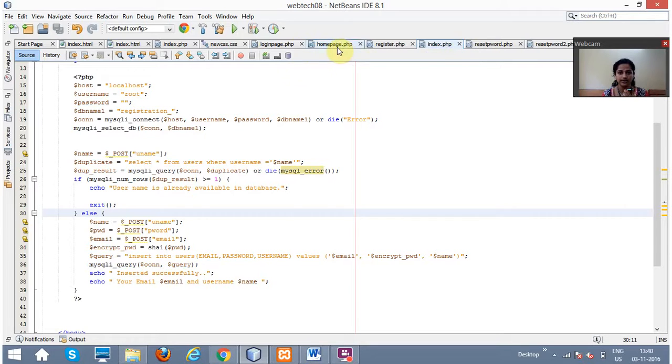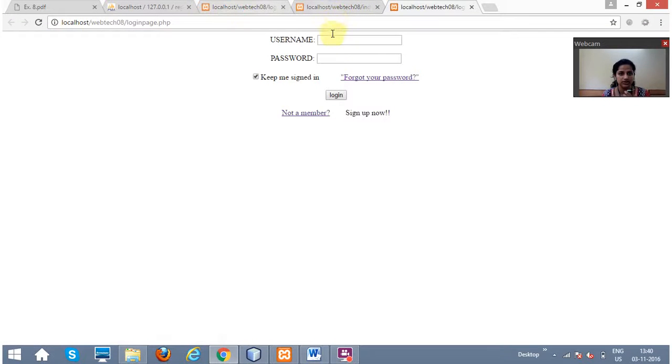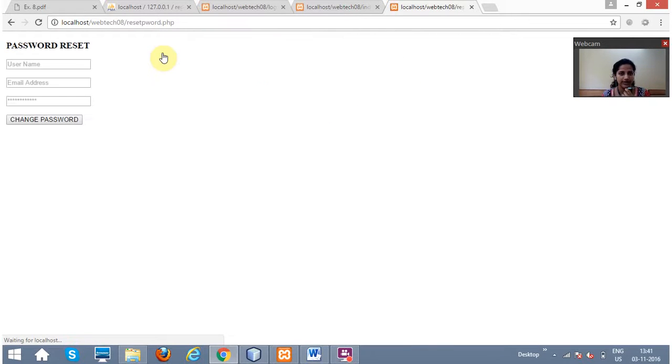The last part of the login page is to reset the password. If we have forgotten the password and want to reset it, then we can go to this link and we will be directed to the reset password page. For this, the person has to enter his username first. Suppose Mark, email address mark@gmail.com, and I want to change the password from MA to AM.